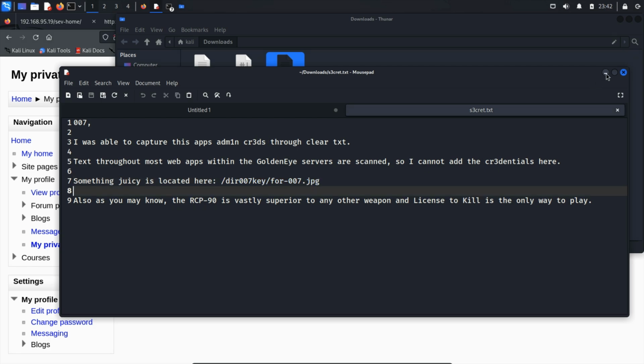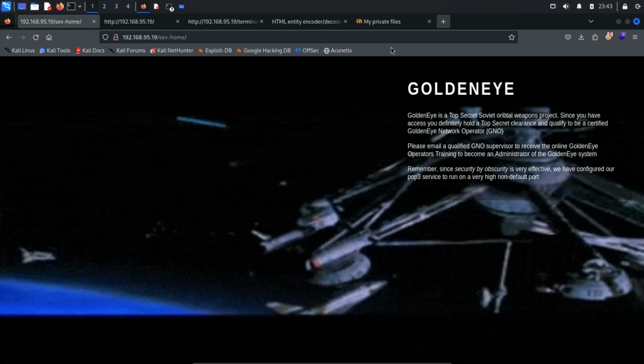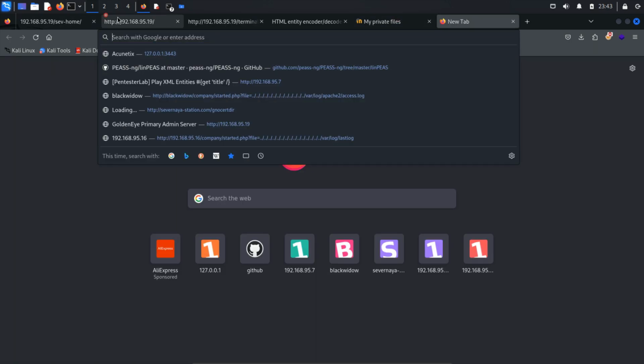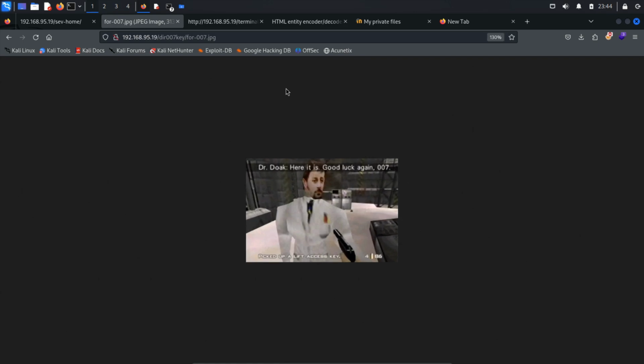Next, we need to access the file. To do this, navigate to the specified directory, dir007key, after the URL http://192.168.95.19, and locate the file 4-007.jpg. Here, I found an image, so let's examine its contents for any embedded data or further clues. First, we need to download it. We can use the wget tool for this purpose.